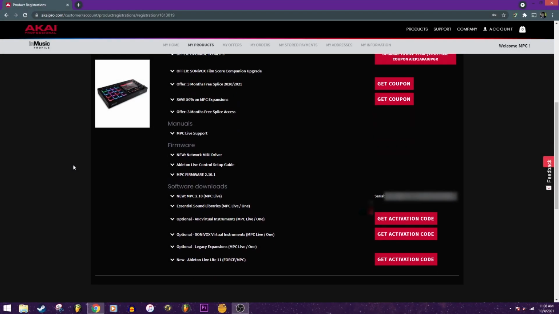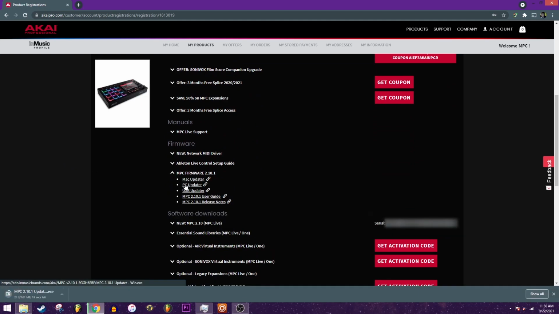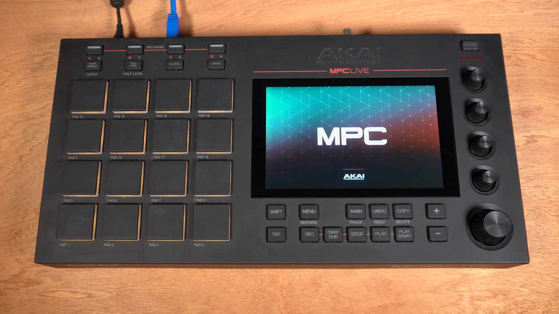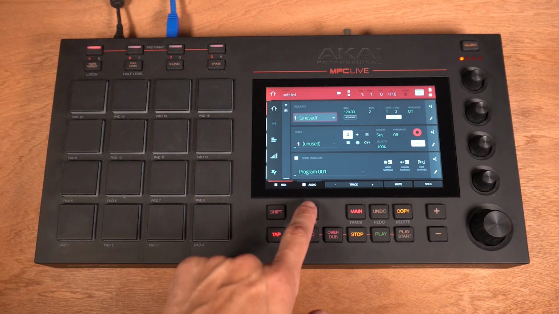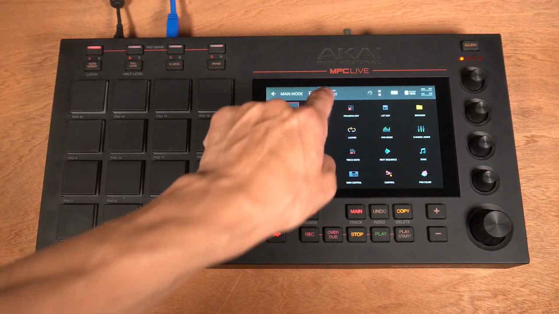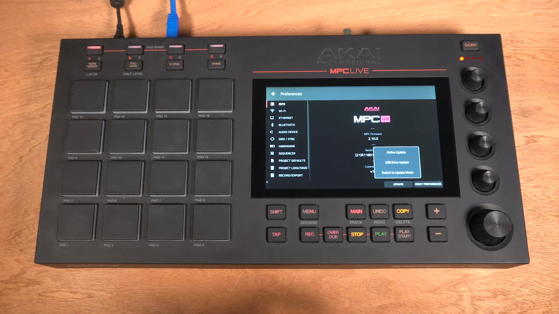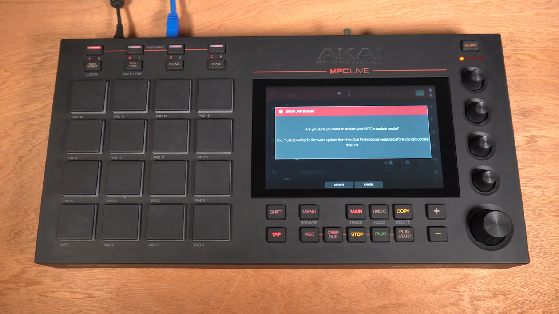Start by downloading the 2.10.1 firmware updater from the website. Then connect your MPC to your computer and make sure it's powered on. Once the MPC is on, press the menu button, then press the gear at the top of the screen. Once you're on the Preferences page, press Update, then select Switch to Update mode. If you don't see an update button on the screen, press the Shift button on your MPC and it'll appear.